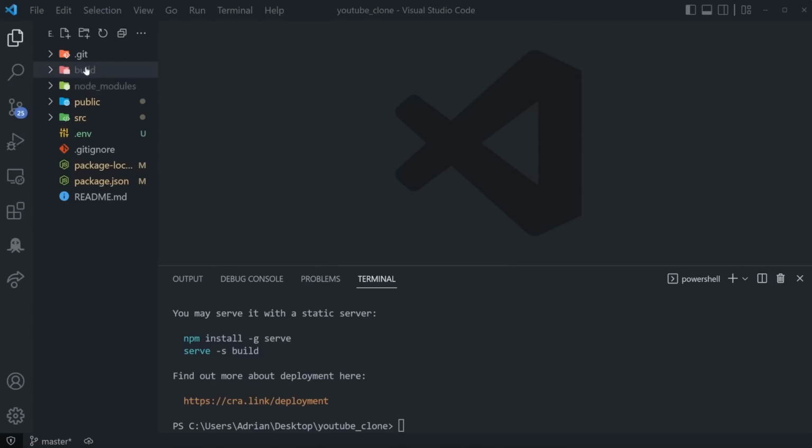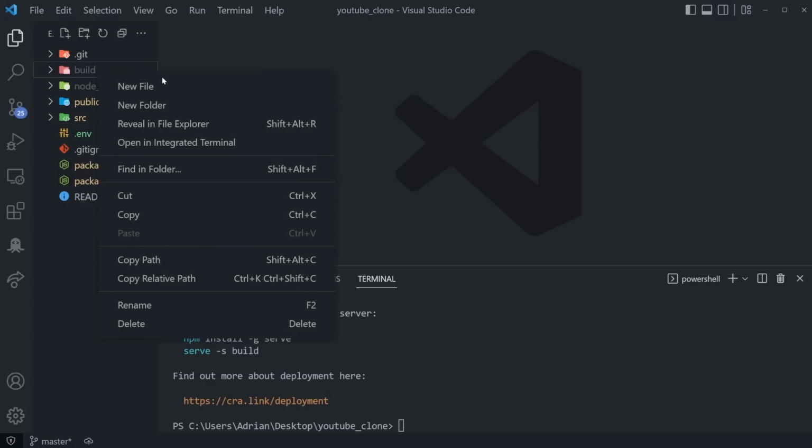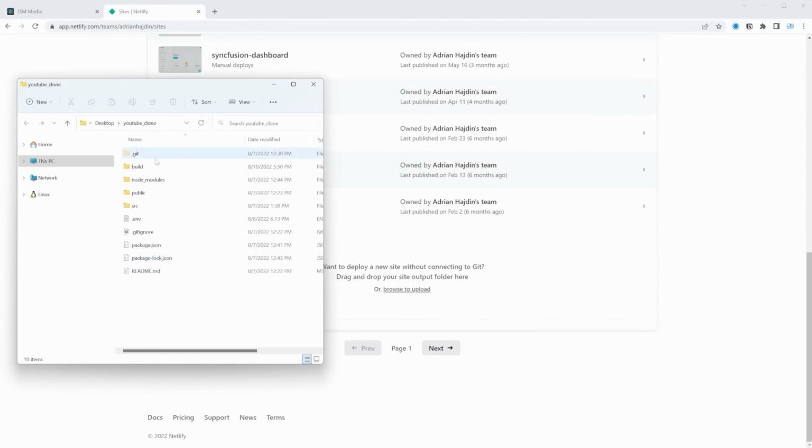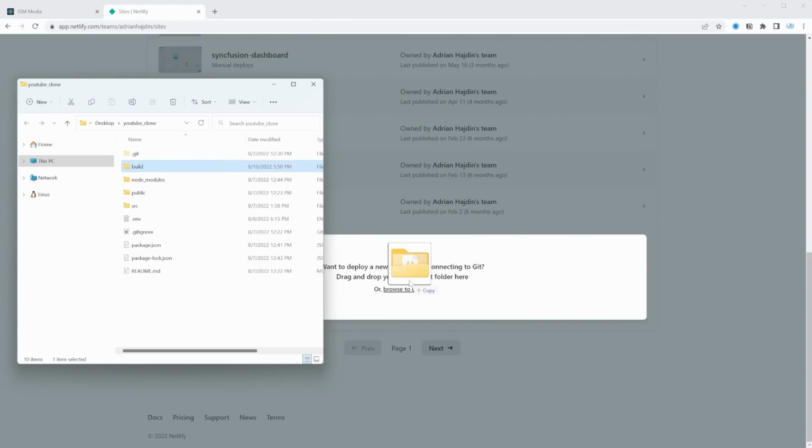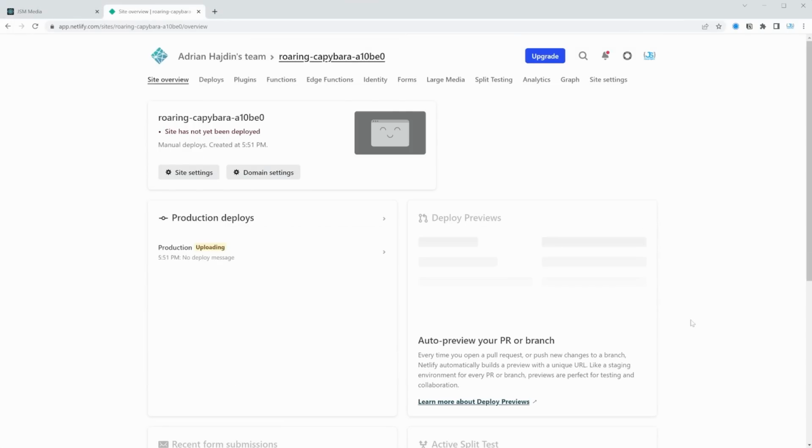So now we can go right here, right-click the build folder, and click Reveal in File Explorer or Open in Finder if you're on Mac. You can then go back to the browser and then simply drag and drop the build folder right into here. The upload process usually takes just a couple of seconds, so while I'm speaking, it should be updated right now. There we go. So this was really quick. With Netlify, you're going to get this random URL right there.